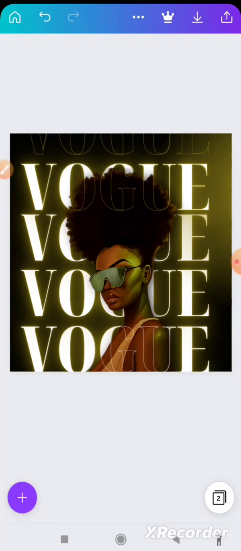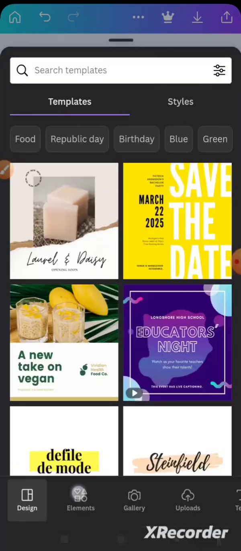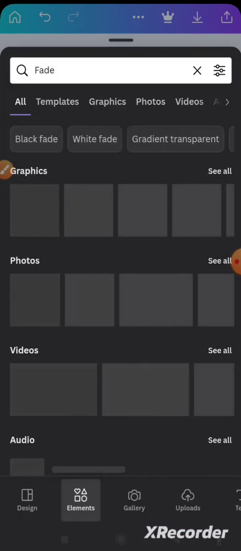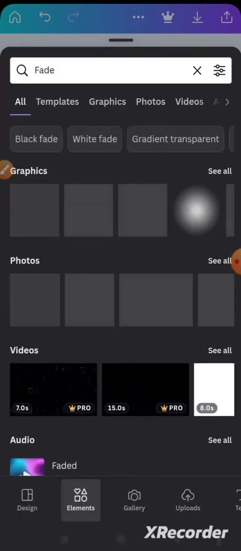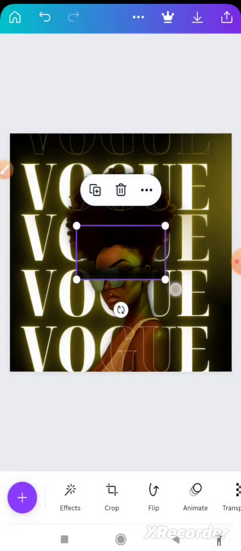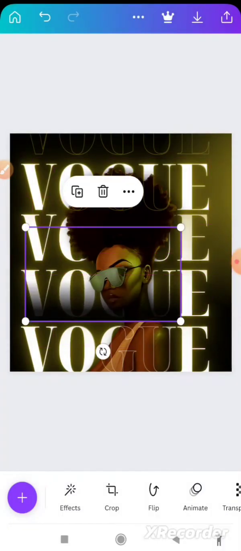So the next thing I'm going to do, I want to create an illusion that this image is emerging, is coming up. It's coming up from somewhere. Okay, so I'm going to go to plus icon and go to elements. Then I'll be searching for fade, and for that I'm going to go to graphics here. I can even see the one I'm looking for. This is the one I'm looking for. You can see the elements. It's like something is fading out, so let's just drag it.